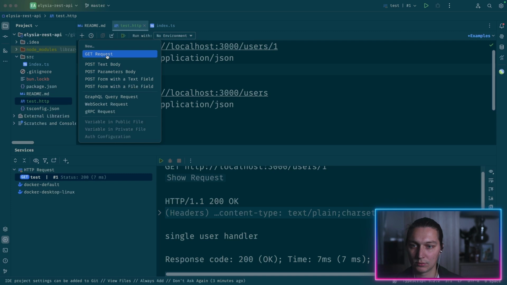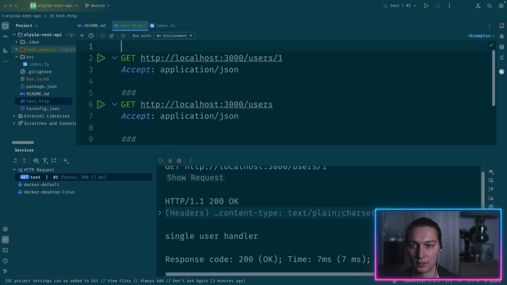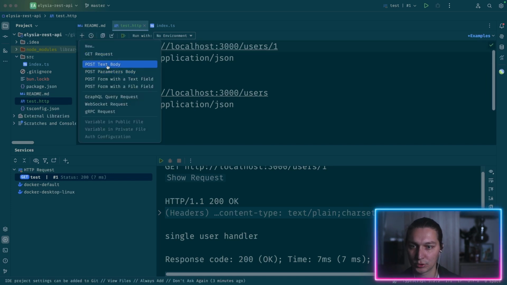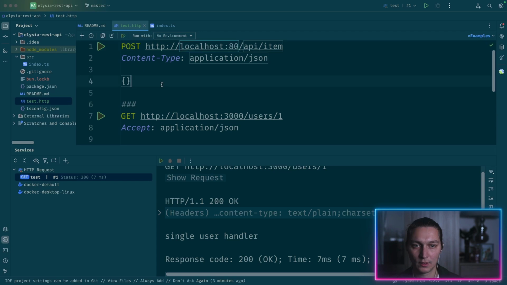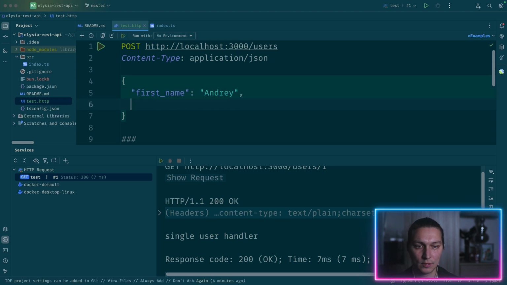The next thing is we want not a GET, but a POST request with a body. So it will be 3000 and users. So it will be a POST request now. We can add fields here. We'll create a table in a sec, but it will be something like first name. Let's say Andre, my name, last name.